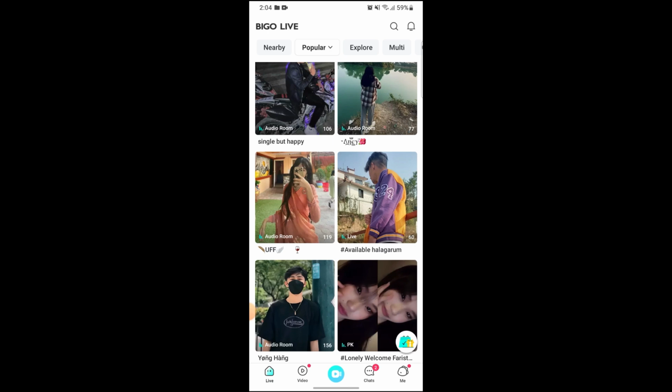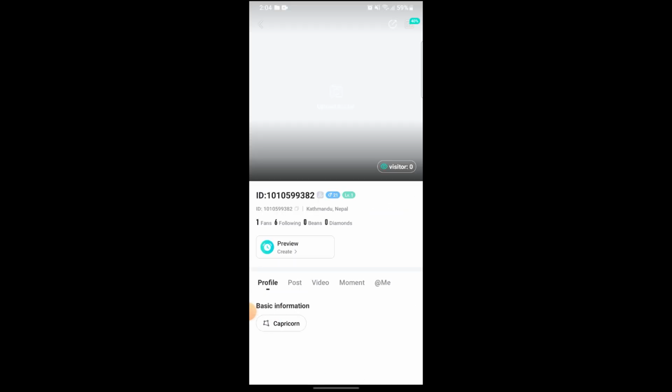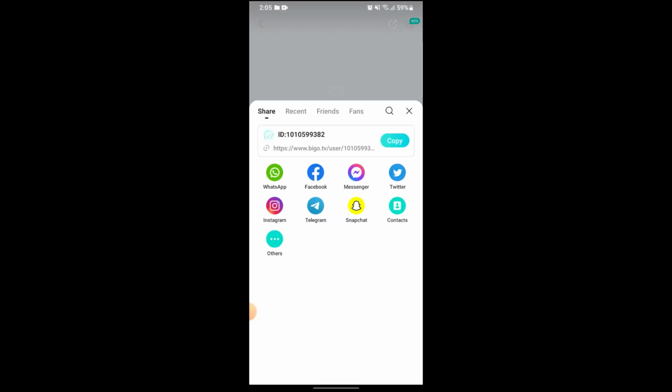From here on out, go to Me, which is on the bottom right side of your screen, and this will take you to your profile. On the top right corner of your screen, you can see an account type button. If you click on this, it will take you to this screen, where again, if you click on the arrow and a circle on the top right corner of your screen, it will take you to this screen, where now you are able to copy your Bigo Live ID and send it to your friends.